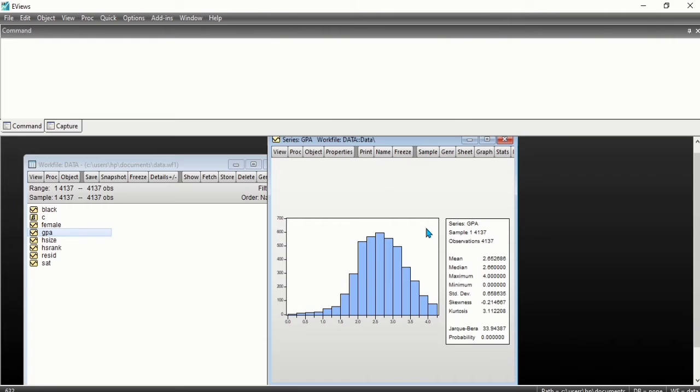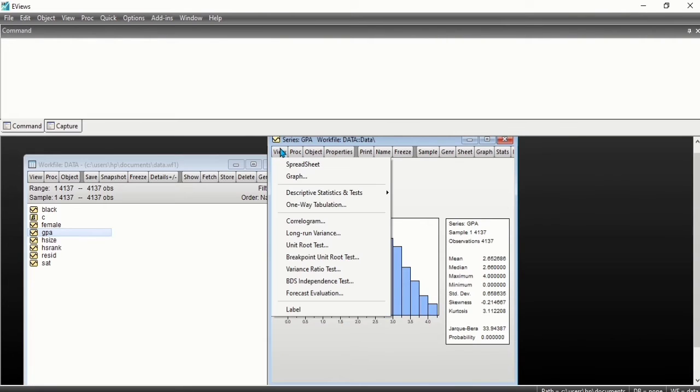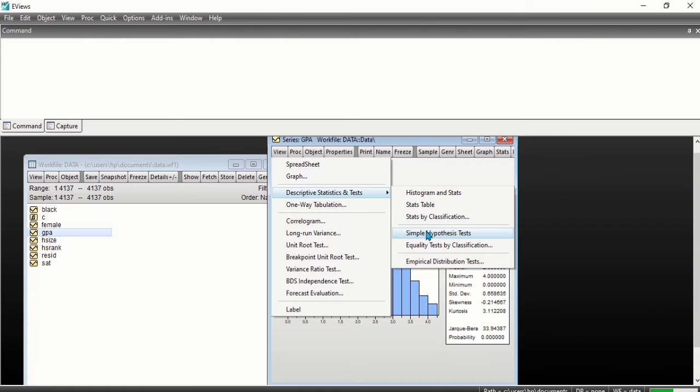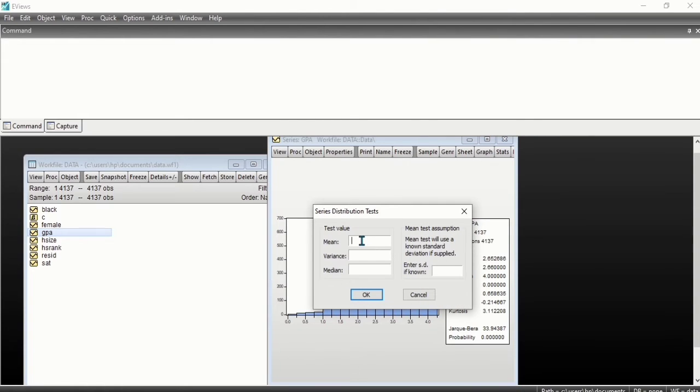So, to perform hypothesis testing, click on View. Then we go to Descriptive Statistics and Test. Click on Simple Hypothesis Test. So, we specify the value we want to compare it with, which is 2.70. Click on OK.